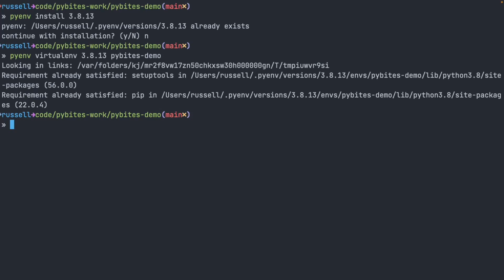You kind of have to do the same thing activating it as you would normally with something like venv in Python. And for that, you would just do pyenv local, and then we'll set it up to be the Pybites demo. So now you can see over here, I've activated my virtual environment.